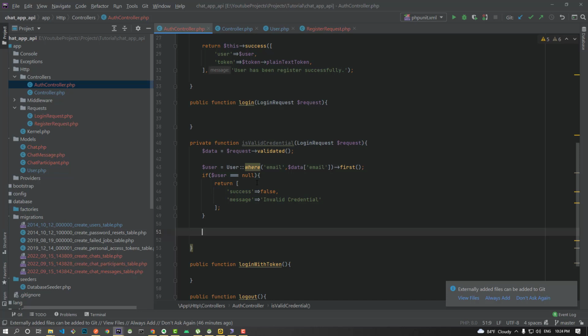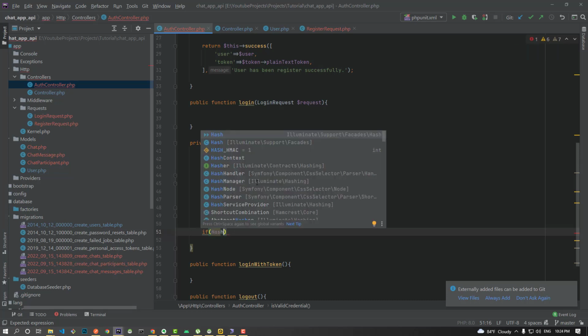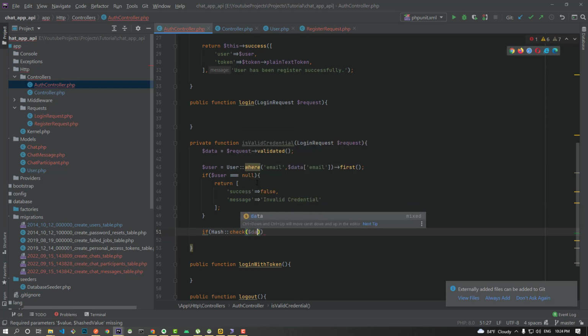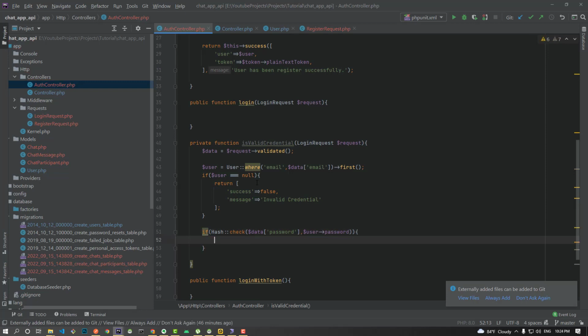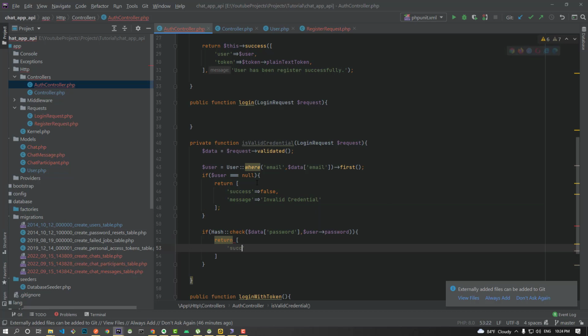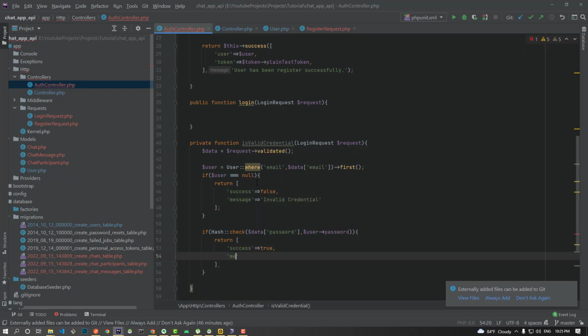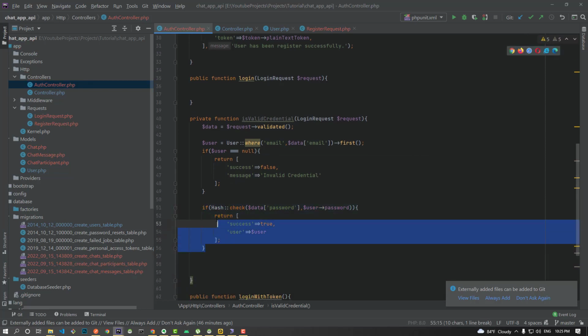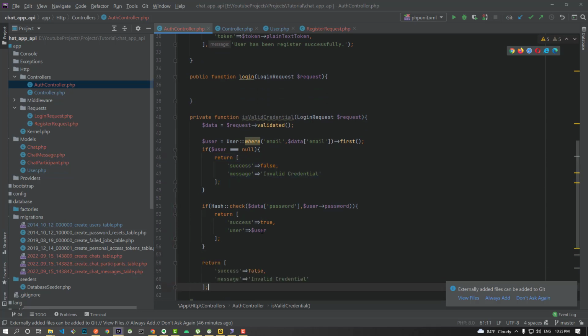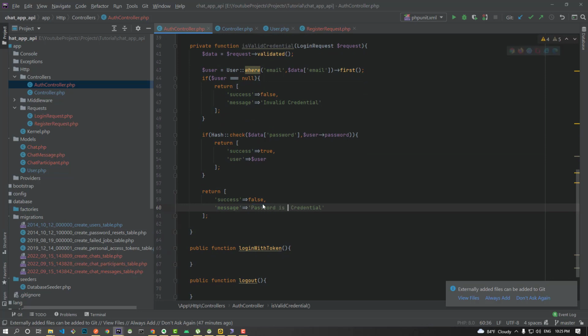And then if the user exists, let's check our password. First we check with the hash, check the data password with the user password. Okay, if it's true, we return back success as true. Oops, message. We don't need to send the message here, just return back the user. If the password is not matched, let's return back this one. And let's say password is not matched.